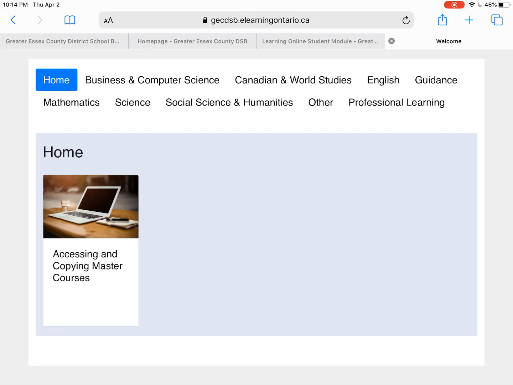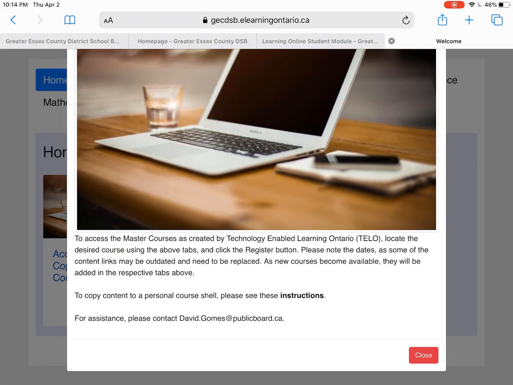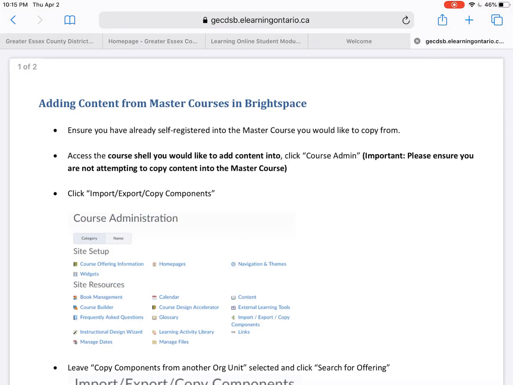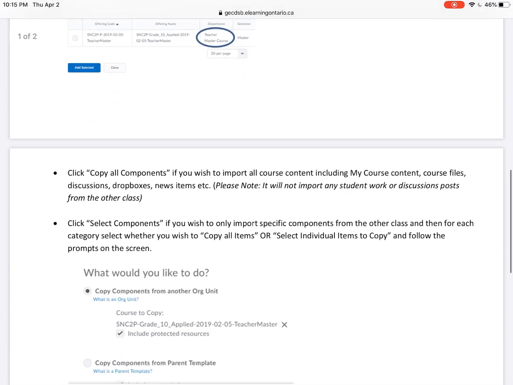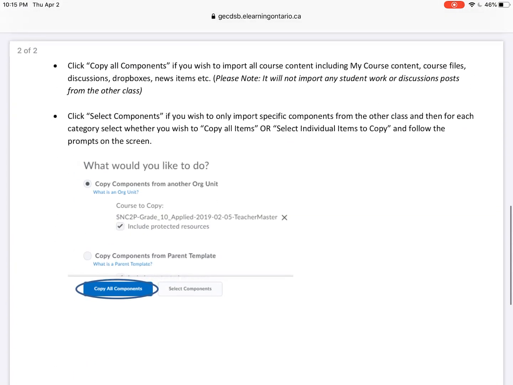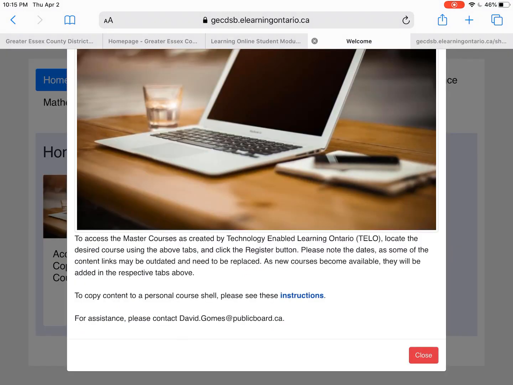Now, we're going to get to this later, but the first thing I want you to do is go to accessing and copying master courses, because this is going to give you instructions as to how you can get these courses if you want to use them with your students. You don't have to use them, but you can. Select this instructions, and it'll give you this PDF that you can download, and it will give you the step-by-step instructions for how to copy a master course into a course that you want to use it in.